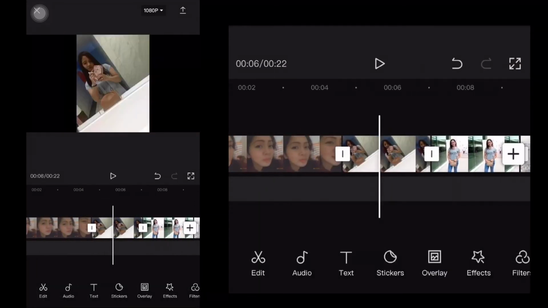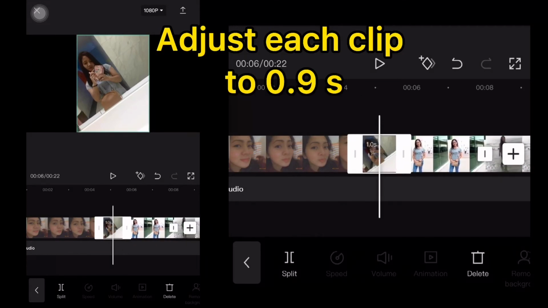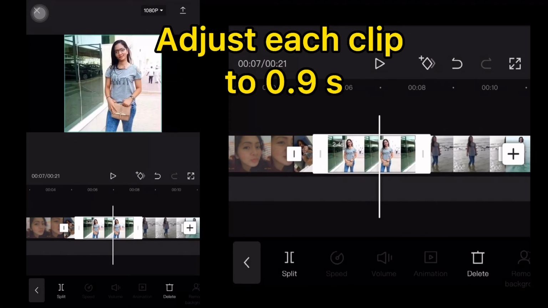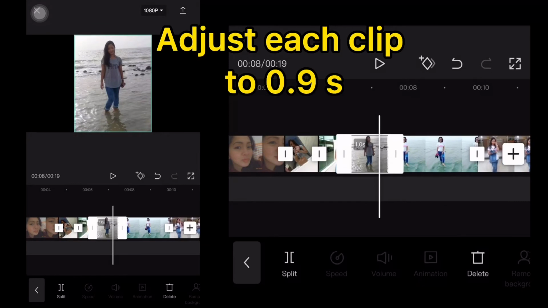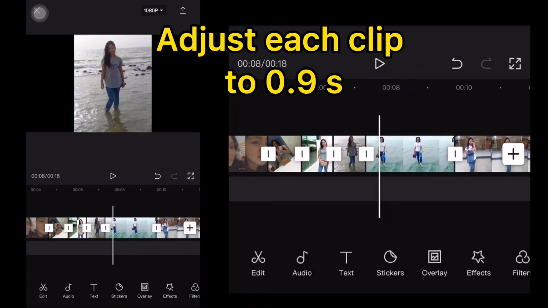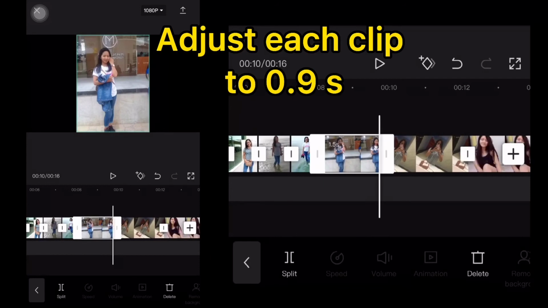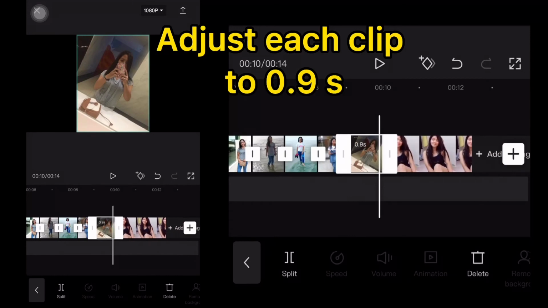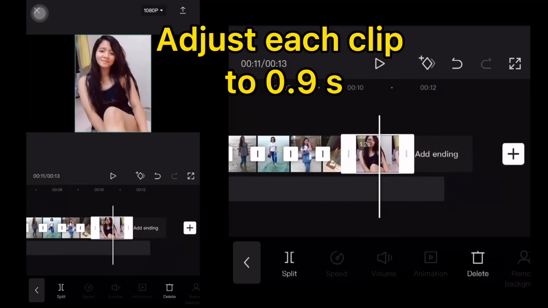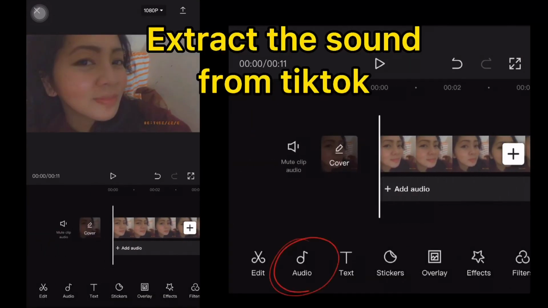After that, each photo, let's adjust it to 0.9 seconds. So after we adjust all clips, we will go to audio to extract the sounds that we got on TikTok.